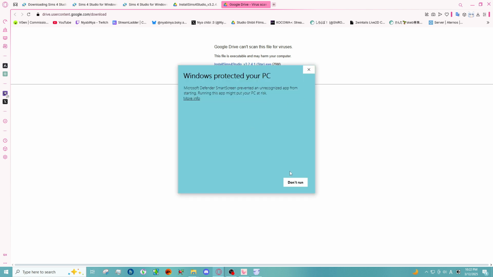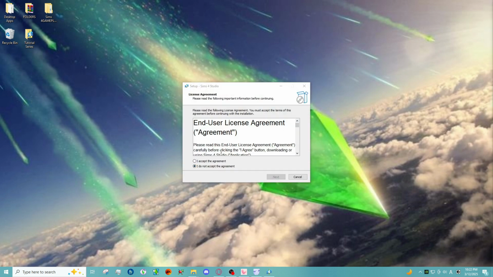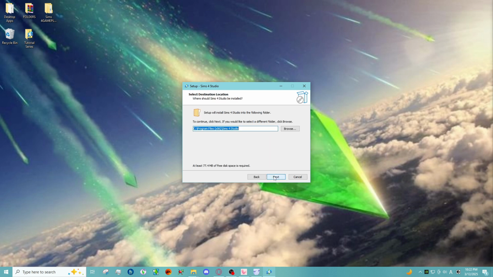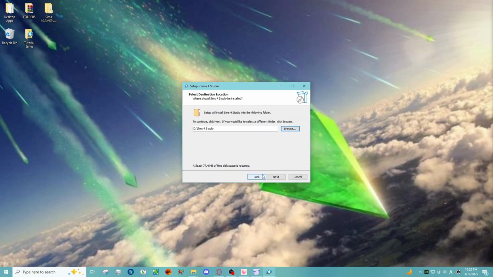So we'll click on Install Start. Windows protected your PC. That's really not important. There's no issues with Sims 4 Studio. So that was just a pop-up. This is the EULA. You just hit I accept the agreement, hit next. And then I usually put mine in my file that has more room. But if you have more room in your C drive, that's totally fine.